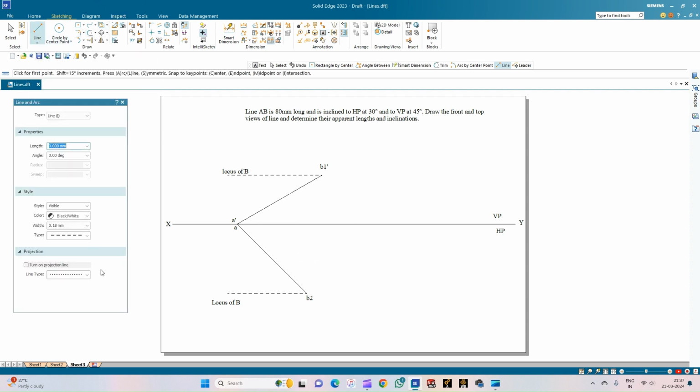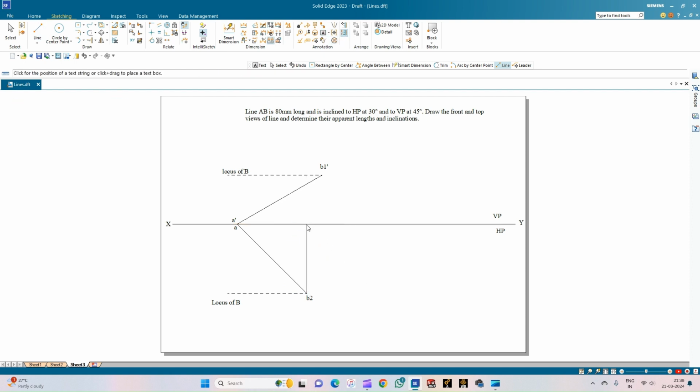So now we'll follow the procedure. That is, we'll take the line option. So the thickness shall be 0.13 and it shall be a continuous line. So we will drop a perpendicular from B2 to intersect the locus line of A dash, so that we get the front view of this line AB2. So here this is AB2.